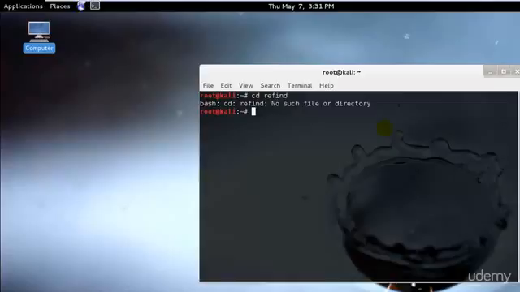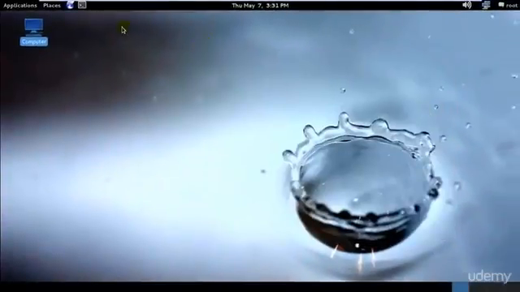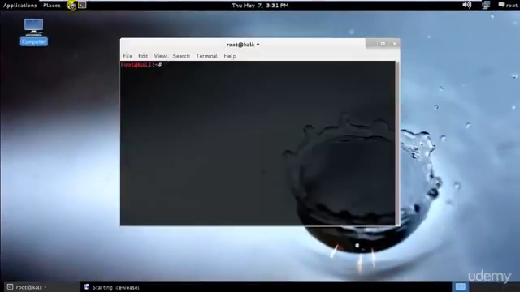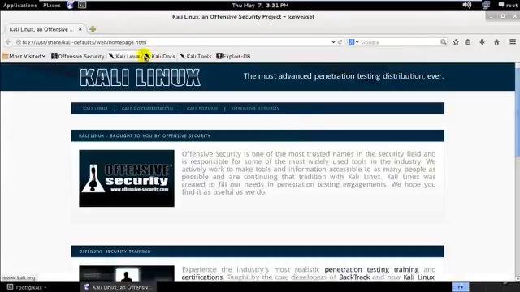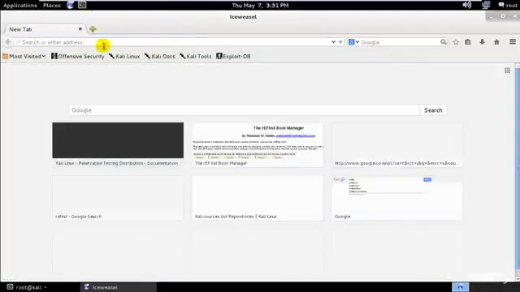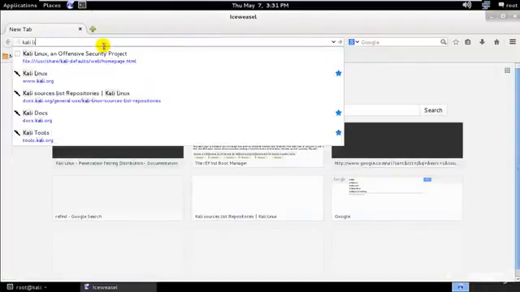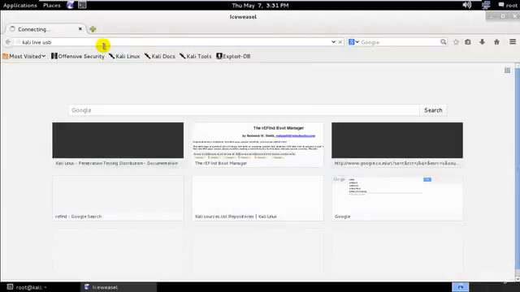Once you have all of these things, the next thing we need to do is install the live USB. Before I proceed, let me explain what a live USB is. I'll open the Kali Linux website and type Kali live USB. What this does is that you boot your computer or laptop through your USB drive.